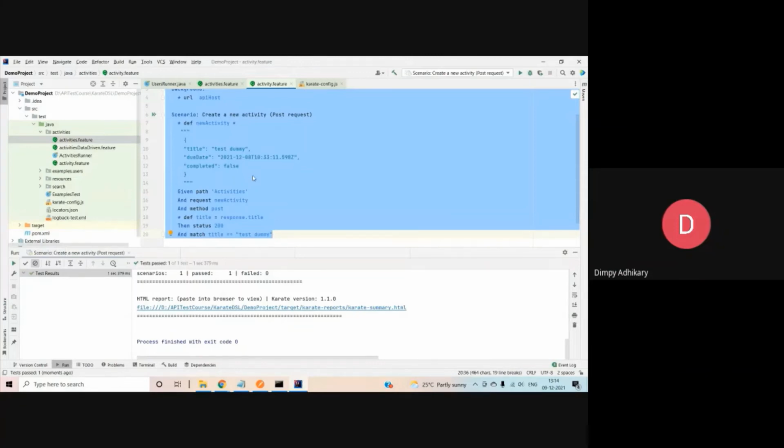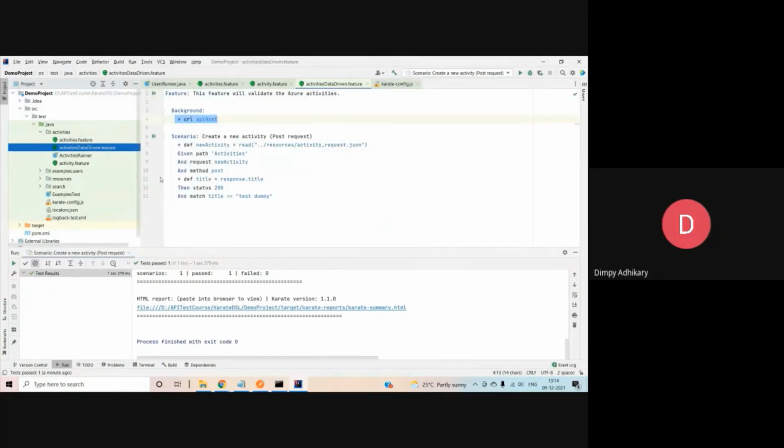So this is post, and we are actually sending data from the feature file, right? Suppose I want to send this data from a file. How will we do it with an external file? I don't want to hard code my request here, right? Hard coding means every time you have to change your feature file. So if you want to do it in a data driven way, this is the thing. Karate again provides a read function here. The only thing you need to do is pass the path of the file.